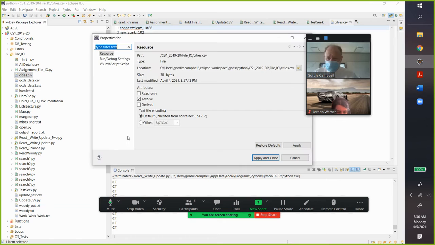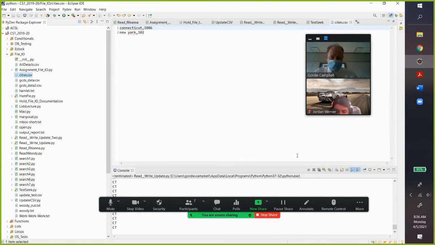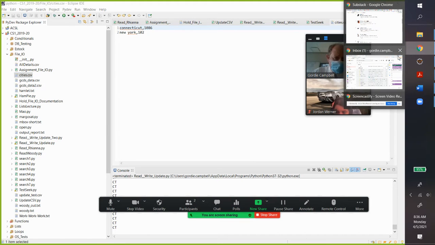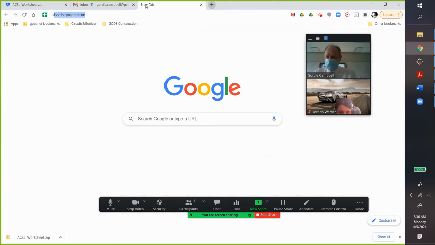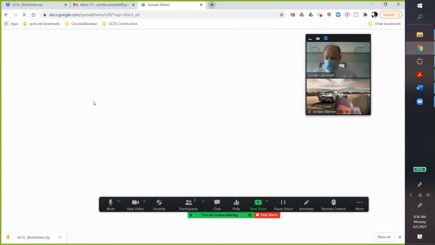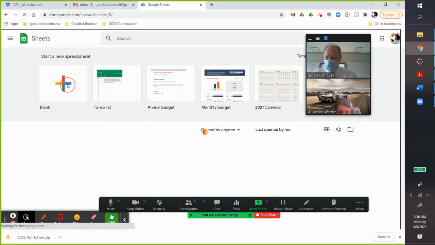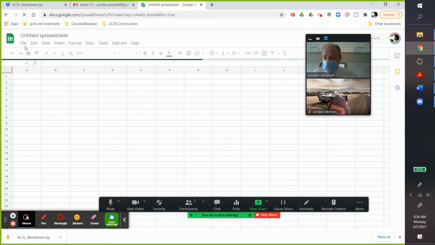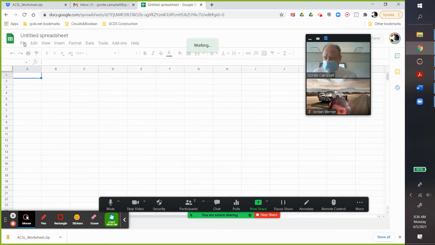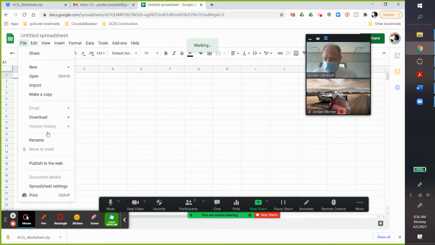So I get the properties, find out where it lives because I'm going to need to upload it to Google Sheets or something else, Excel. Go to a browser and Sheets. Start a new sheet. You guys with me? Because you'll have to be doing this, so stay with me. File. Hold on. Import.